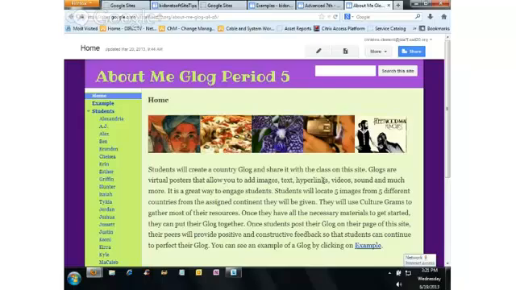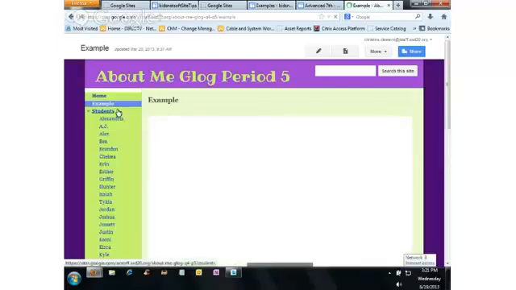So for example, see my color scheme? I don't want them to touch my color scheme. They can't as an editor, but as an owner, they could. So what the students do, here's an example. I'm going to show you an example. So here's an example of how they embed a blog on a website.